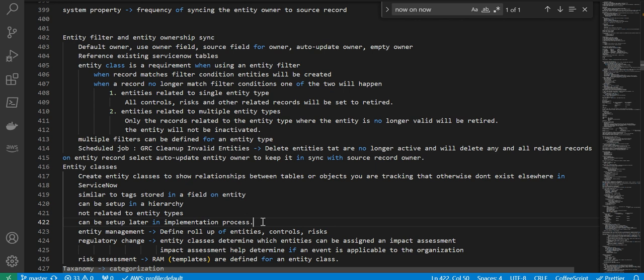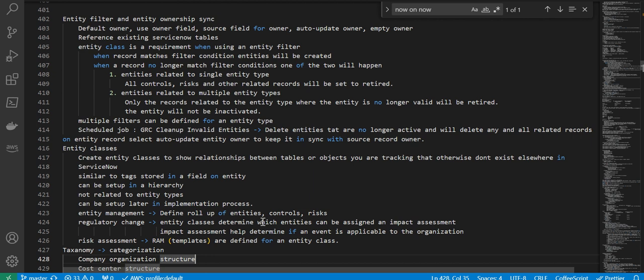Next is entity management. Define roll-up of entities, controls, and risks. In regulatory change management, entity classes determine which entities can be assigned an impact assessment. Impact assessment helps determine if an event is applicable to the organization. In terms of RAM, templates are defined for an entity class. So we're talking about where entity class is used. In RCM, entity class determines which entities can be assigned an impact assessment, and in RAM, they are defined at the entity class level.